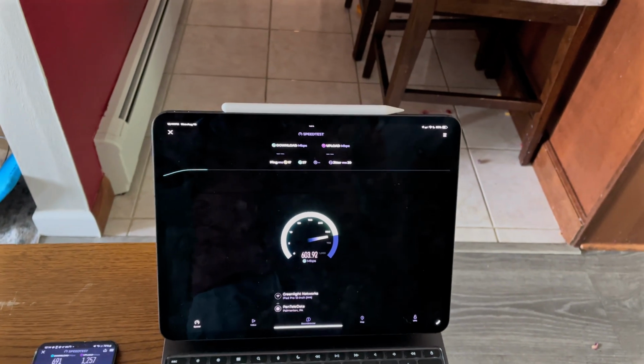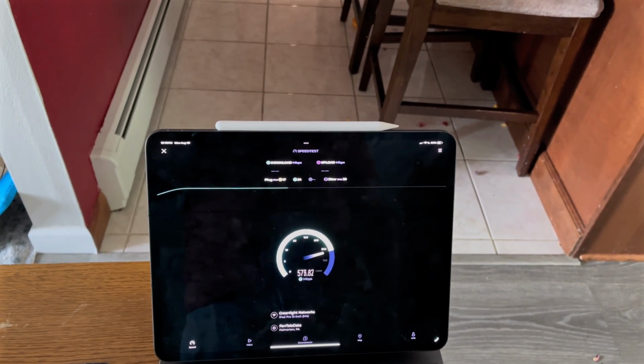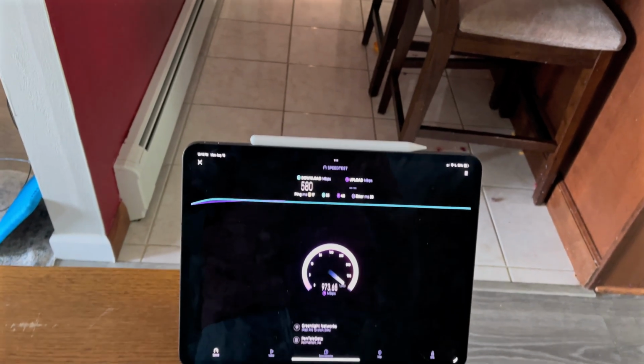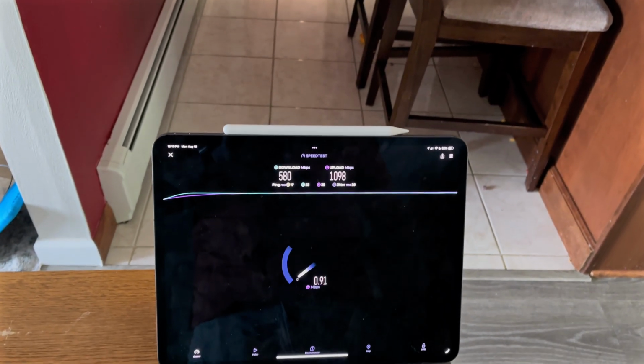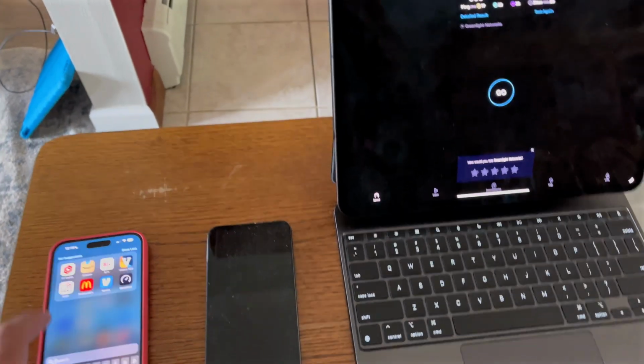And here's the iPad Pro M4, brand new, 17 millisecond ping. And again, this is on Wi-Fi 6E, going to the same server. So 580 on the down and just over 1,000 on the up. So there you guys go. There's the Ookla comparison. Let's go to Fast next.